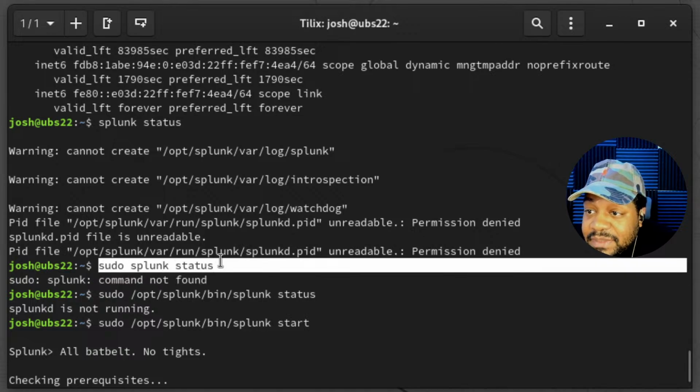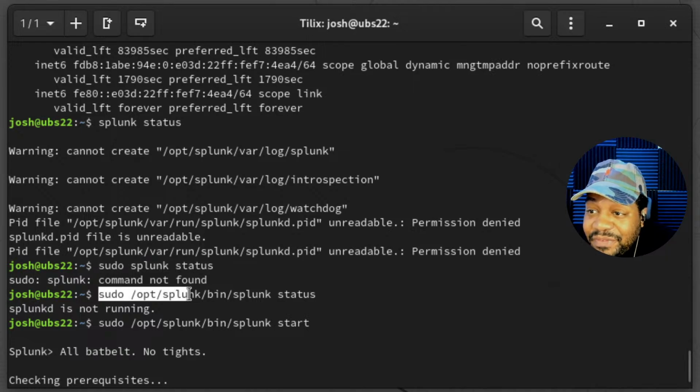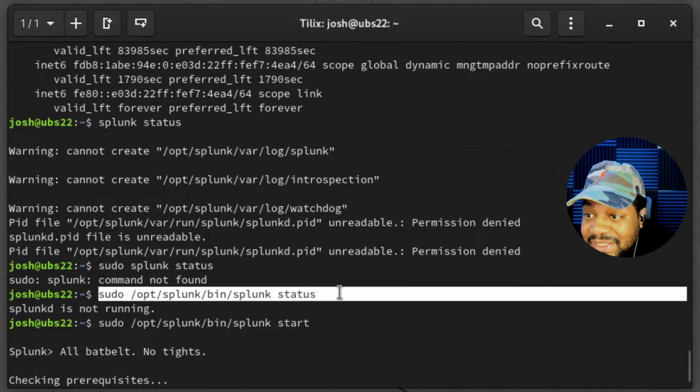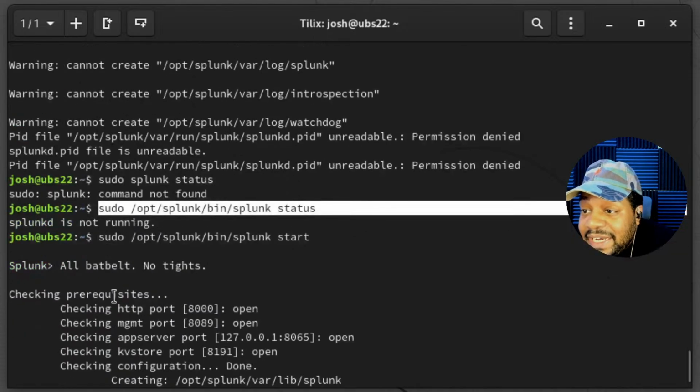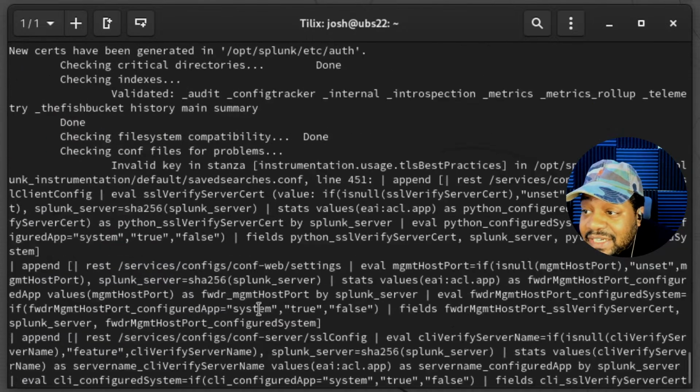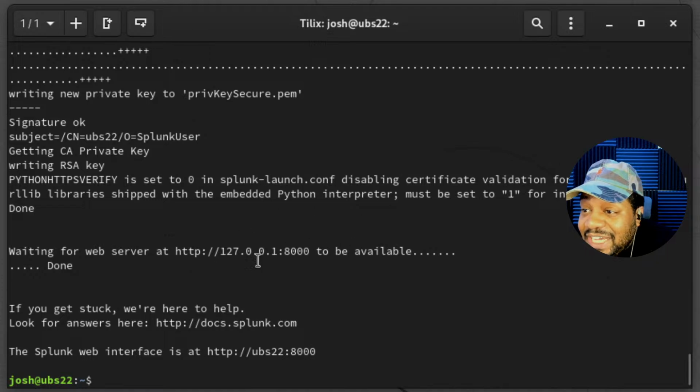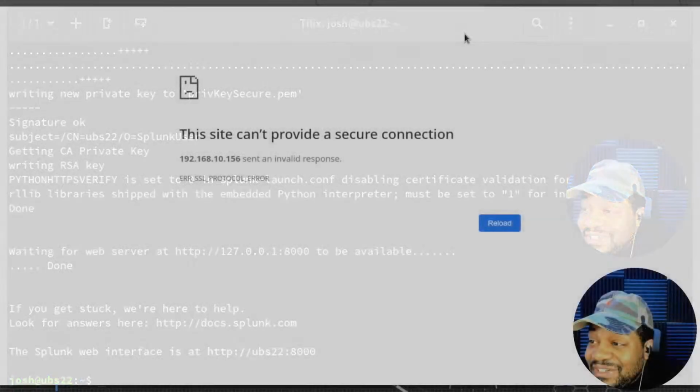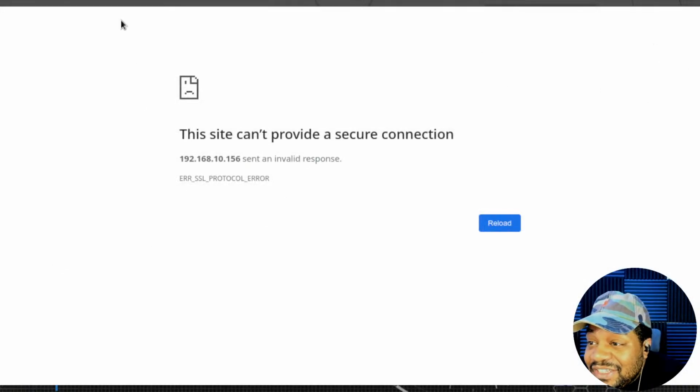I first typed splunk status: command not found. So I specified that location, opt splunk bin, then splunk status, and that told me that splunkd is not running. So I ran sudo splunk start, and that's when it went through and created everything. And then you guys saw the page change over here. All right, let's see if we can get to this now.